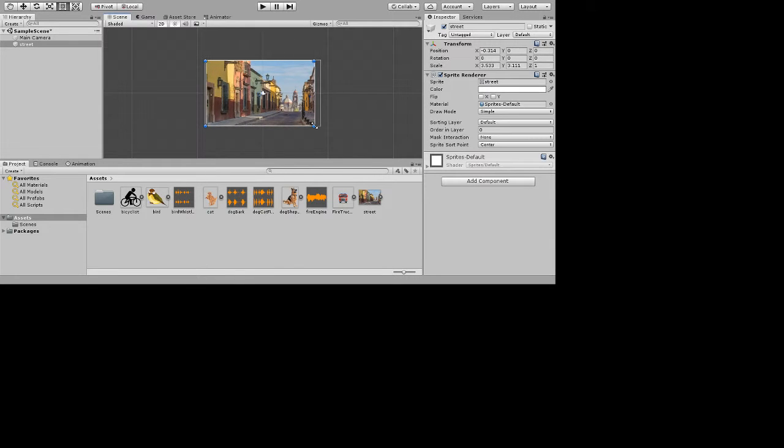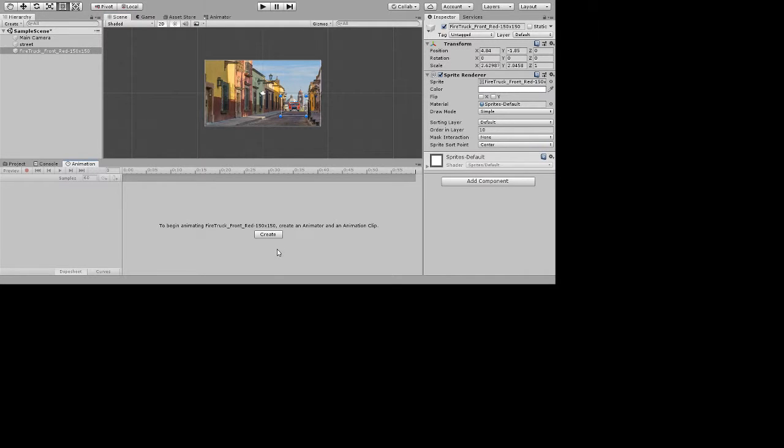Just a single scene is fine, and we want the street view, and then we could put the fire truck in there. So don't forget to change the order and layer to something like 10, and then that fire truck is off in the distance, so it's going to be very small at first, but we're going to have it animate. So I'm going to have it come forward. So I click on animation, create. Let's just have it do it within a 5-second time frame. So say create, and then I'm just going to call it fire truck.